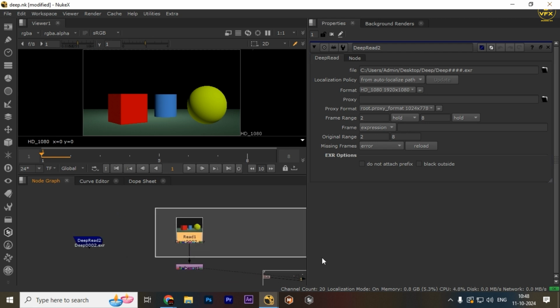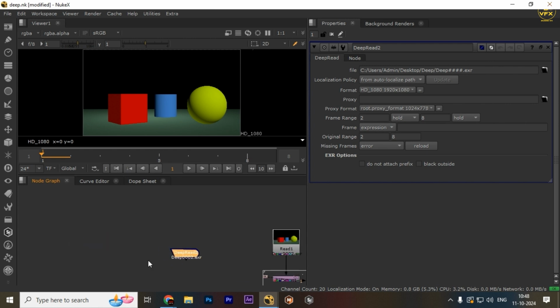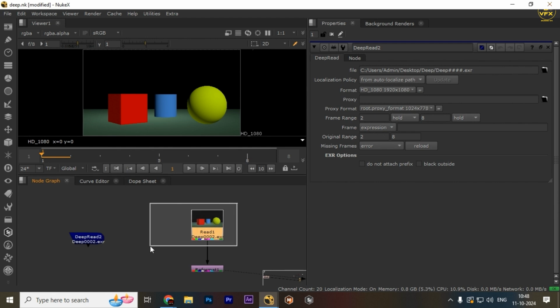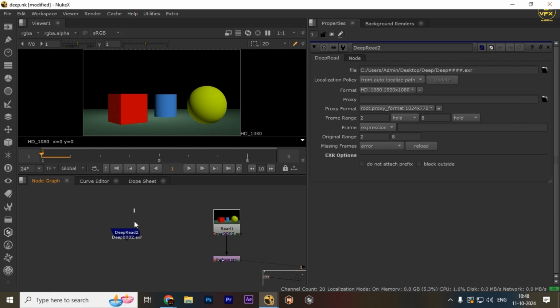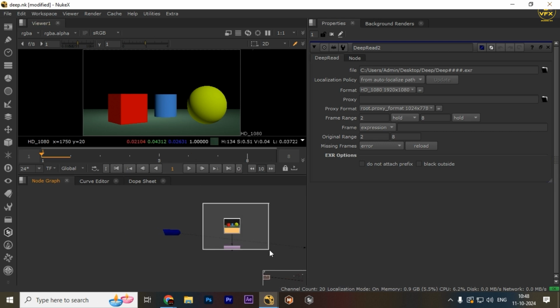If it's a normal CG, then it's not working. It will show an error. If it's a normal 2D shot or normal CG shot, then it will give an error. But it's a deep render, that is why it's working. Now let me delete this first. Now I have this node.